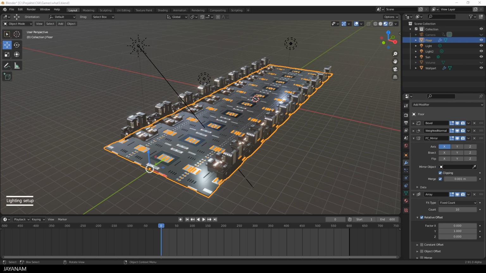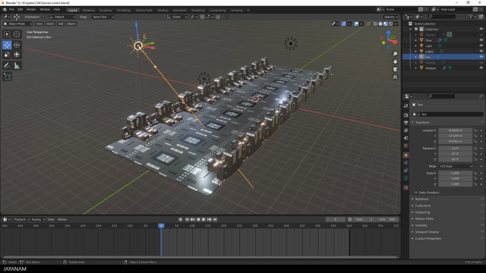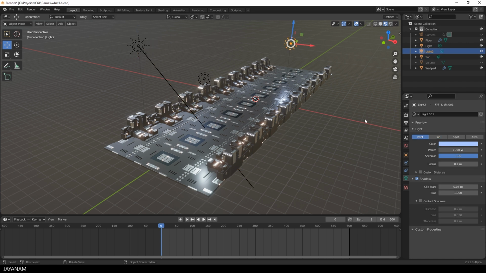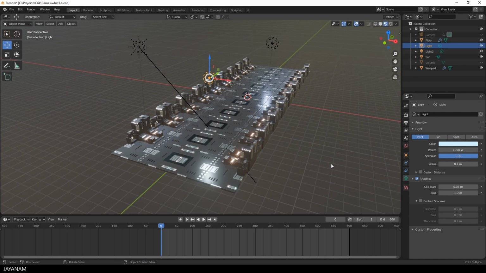Now let me show you the lights, which is also pretty simple. I have a sunlight which is pointing to the floor. Let me go to the lights tab, and you see it has a kind of yellow color, and the strength is set to 3.5, and I also enabled the shadows. Okay, then there are 2 point lights which have a bluish tone, and the power is set to 1000.